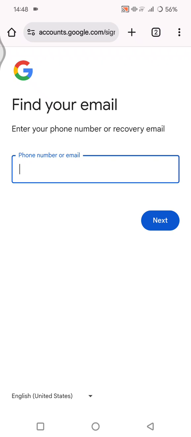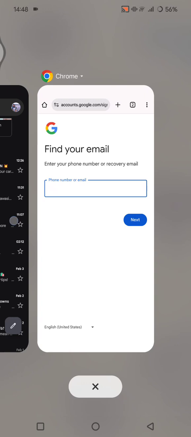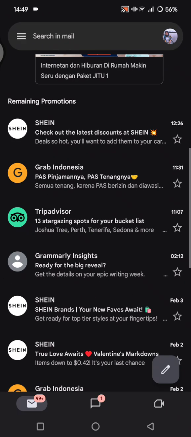But if Google marked your account for deletion due to inactivity, to prevent this, you need to log in to your Google account as soon as possible, and then use any Google services like Gmail, YouTube, Drive to show some activity. If you still see the deletion warning, you can visit the Google account recovery and follow the steps.